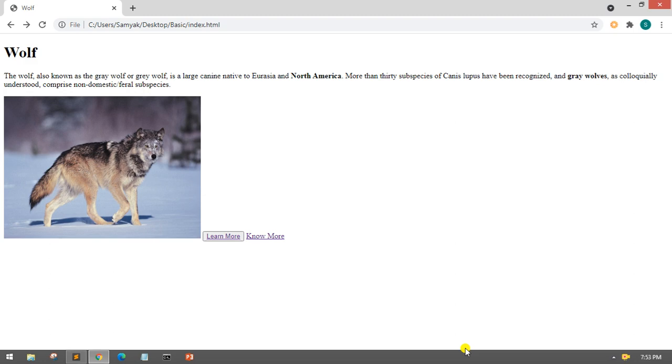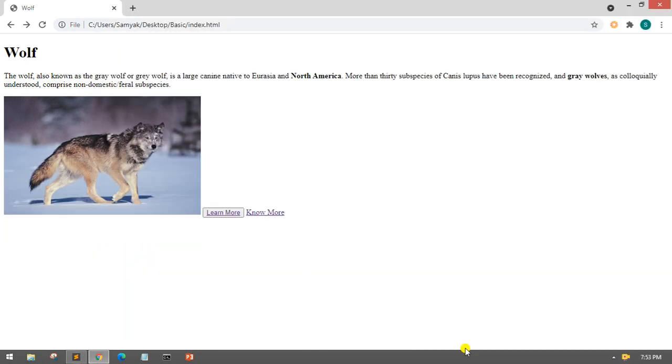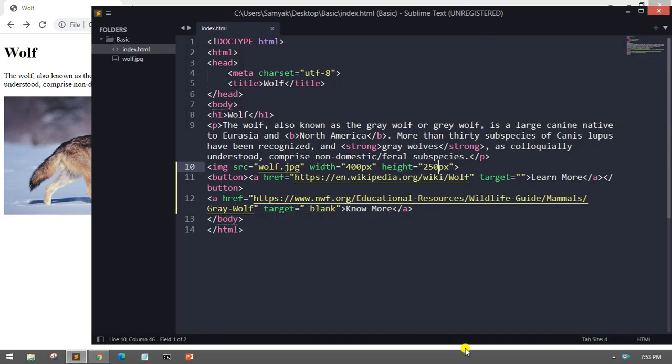I decreased the image size, but it is looking kind of bad. Okay, so I will just write 250. Okay, now it's looking fine. So this is how we do this.